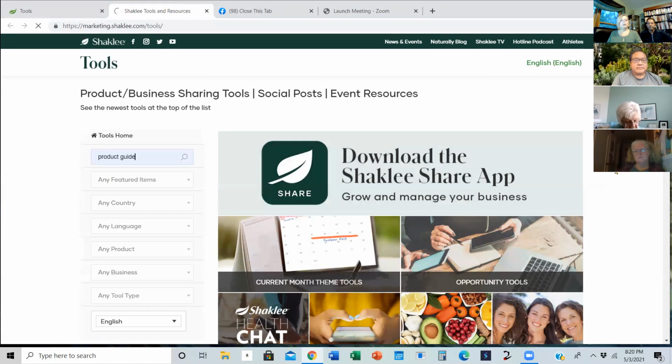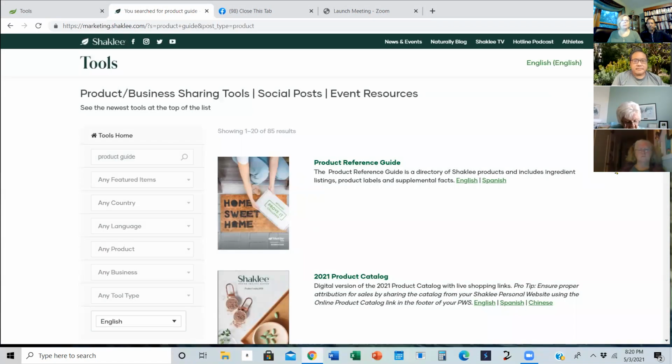There might be a way to do it from here, but that's just me hoping and praying there was. But when you go to your PWS, if you scroll all the way to the bottom of it, here's one, but I don't know if it's linked to you. They're both the same thing, but this is a little more complete. Click on it. See, this one is just a directory, but this one says it's the digital version of the 21 product guide with live shopping links to ensure proper attribution.